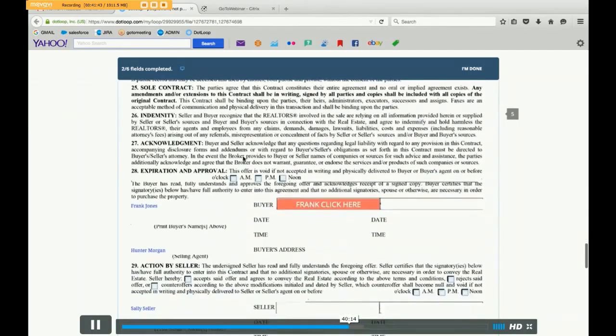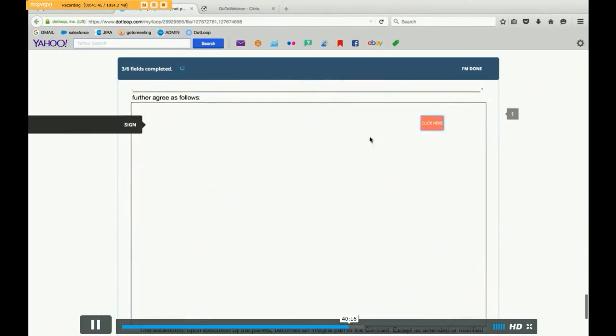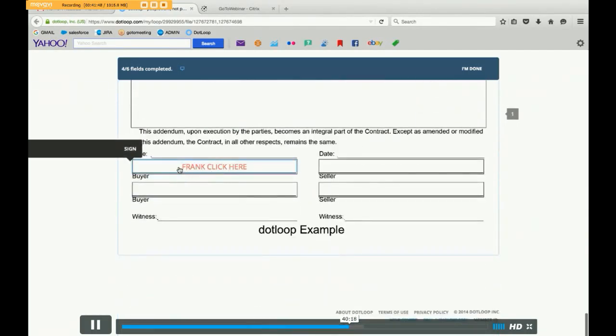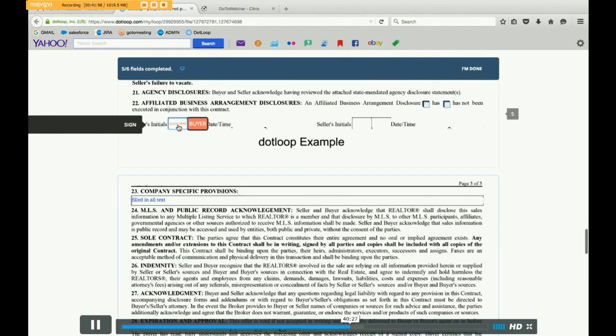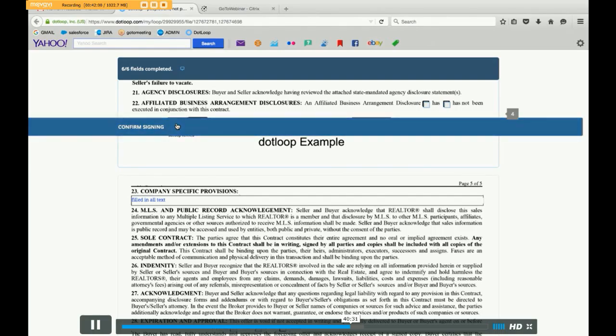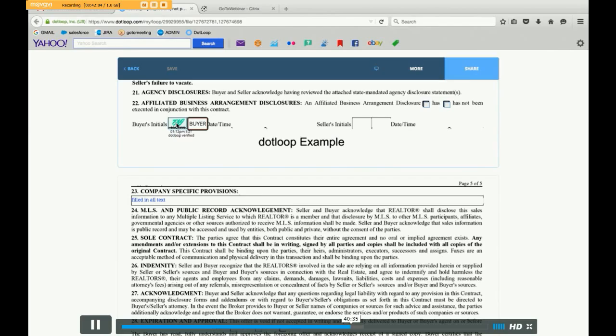If he misses a field, you're going to see that we will recycle the document back to the one that he missed. So right now I'm going to click in what would appear to be the last page of the last document. It actually goes back up to the one that he missed. And now I'm going to tell my client, once they've signed everywhere, to click Confirm Signing. And that means they're done.